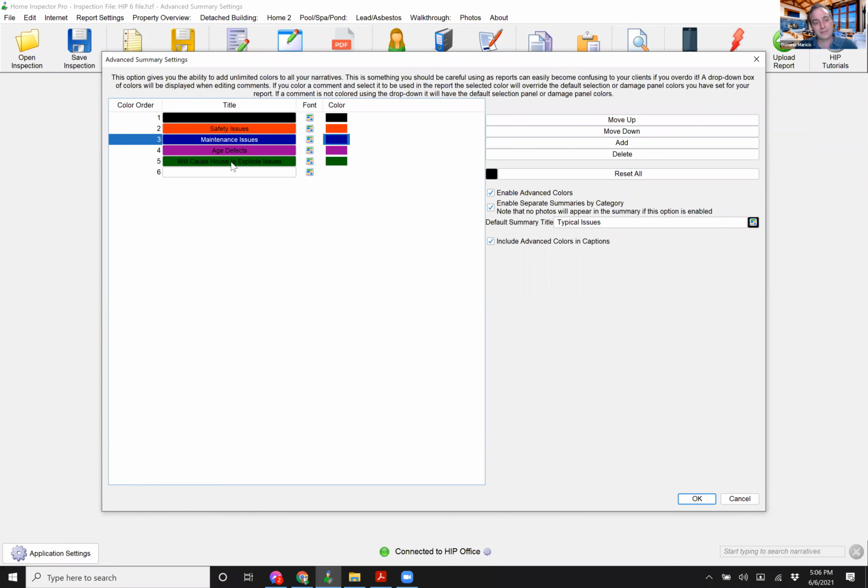But you could actually make it so this is all electrical issues, and 2 is all plumbing issues, and 3 is all structural issues. And then what that'll do is your report will be room by room, but when you go to generate the report, it'll create this summary that is actually built out system by system. And so there's a lot of different features that you can do directly within this.